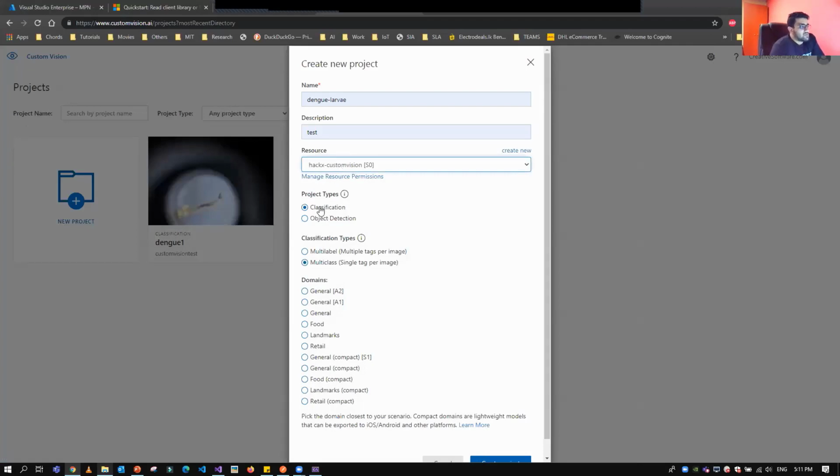So you have to select this. Object detection means to check whether there is an object. For example, check whether there is a person in this image, like us. So this is classification. So we select this.